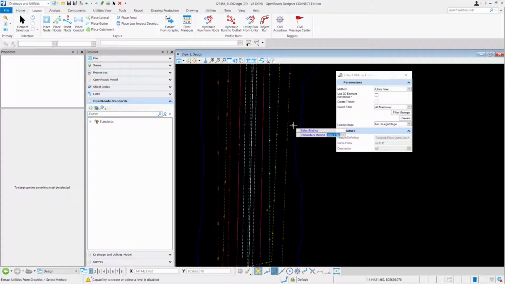Granted, for some of these utilities like telecom, you're just going to leave it at the 2-inch diameter and not worry about it. But for things like water lines, where you might actually have that data for the size, you will want to make sure you set the size correctly.